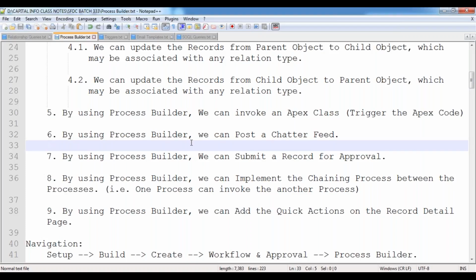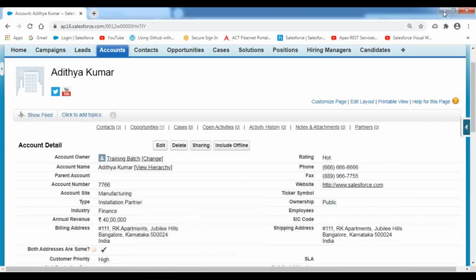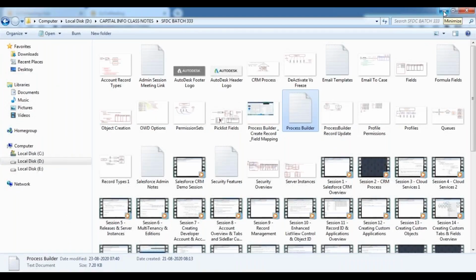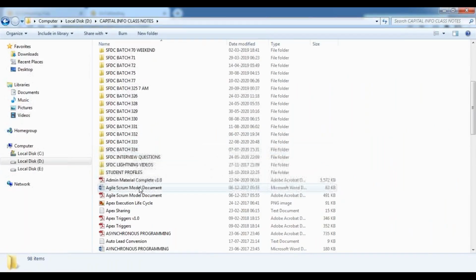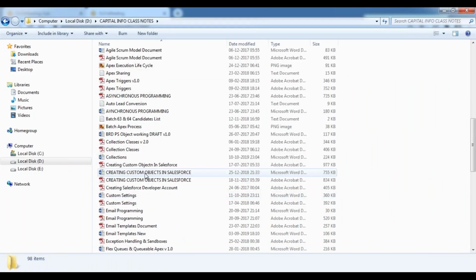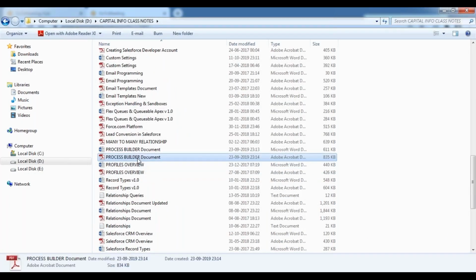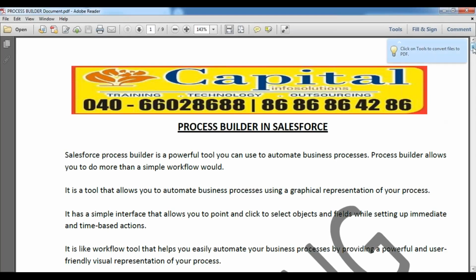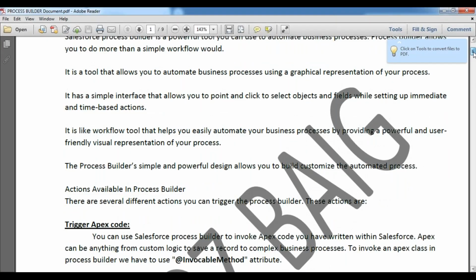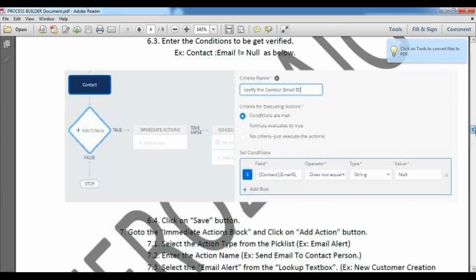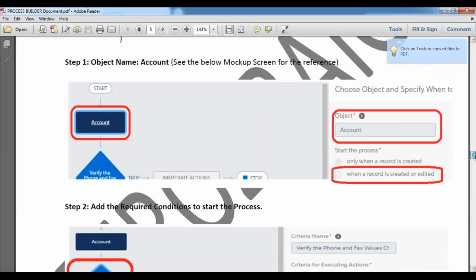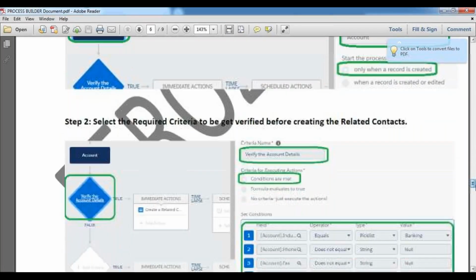Now, this is the concept of Process Builder inside your Salesforce instance. Regarding this, I will be placing one document also. I hope I have placed that document inside your Google Drives. Did you get this document in your Google Drives? Regarding the Process Builder, a separate document, including the navigation steps and the actions and everything. Yes, sir, we got it.